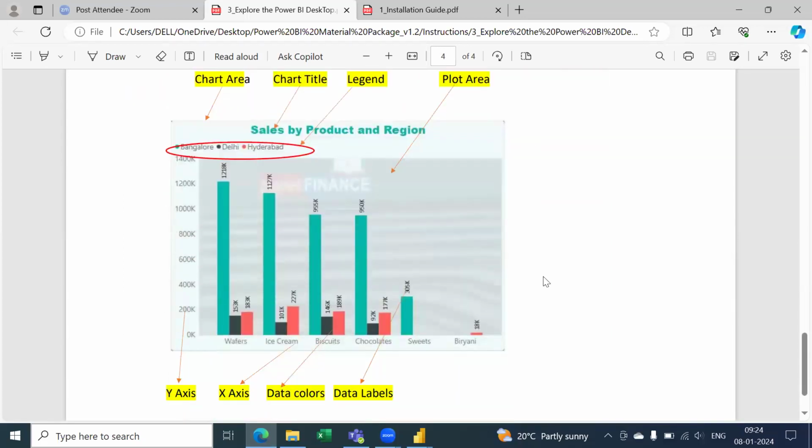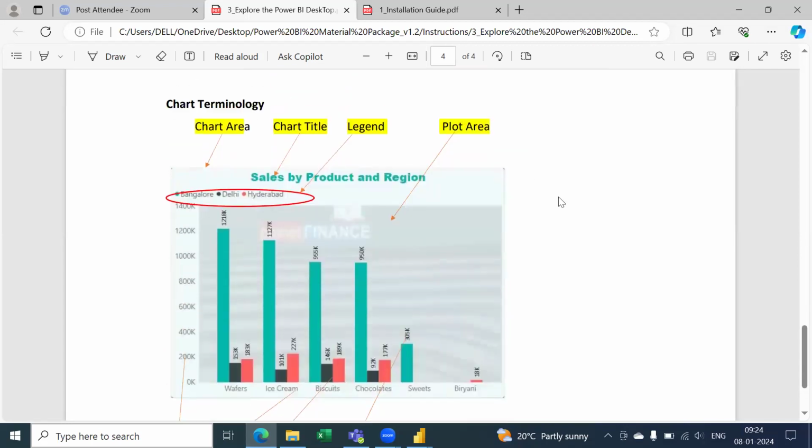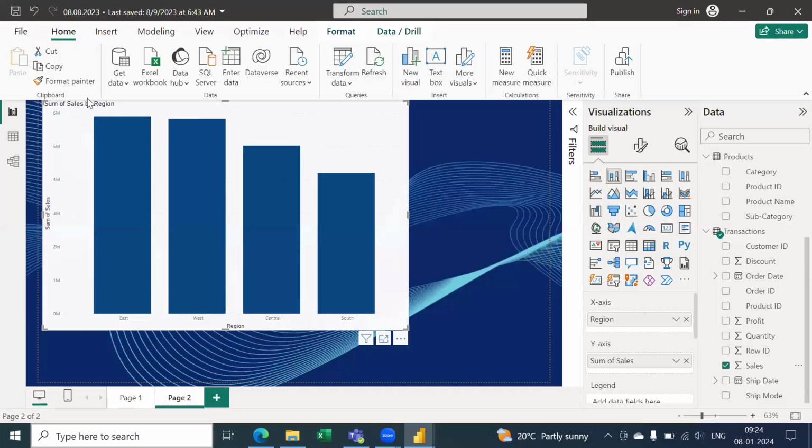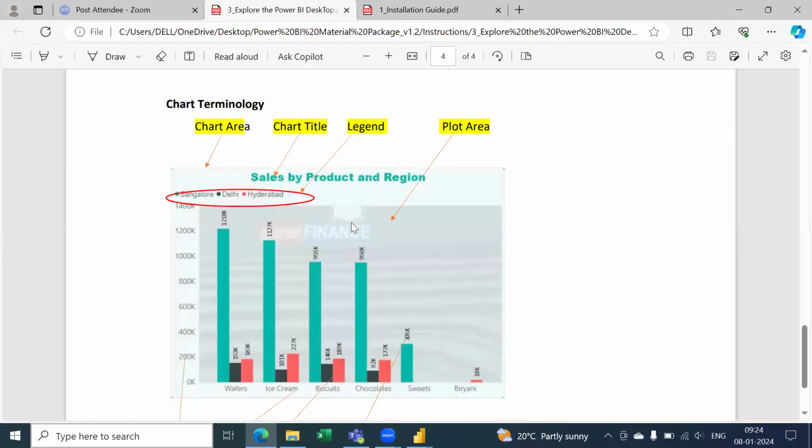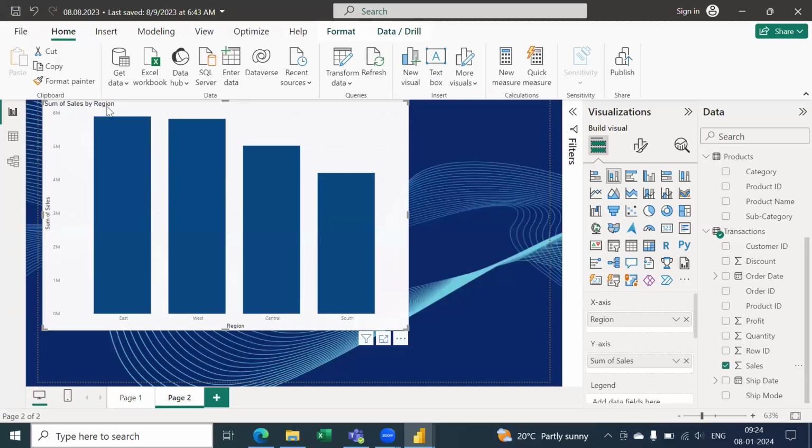Yeah. So this is a bit of terminology we use when it comes to charts. In Power BI, we call this a visualization. Basically, what you see here, sum of sales by region, is the chart title. If you want, you can customize this.